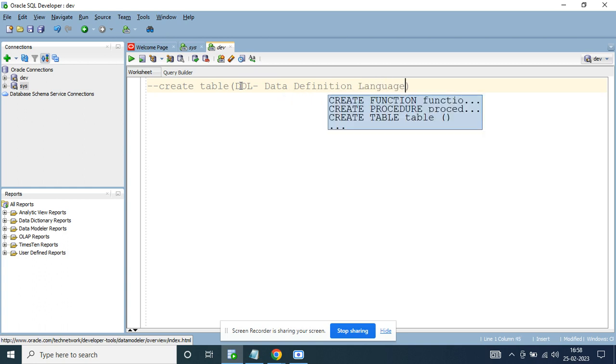Data definition language. So what is this data definition language? Data definition language is that language by which you can create the structure of a table, modify the structure, or drop the structure, like this create table. Then in our upcoming videos we'll see alter table, then drop table.